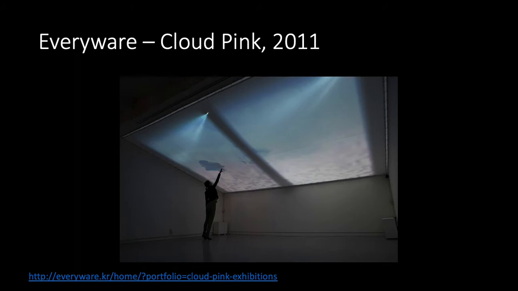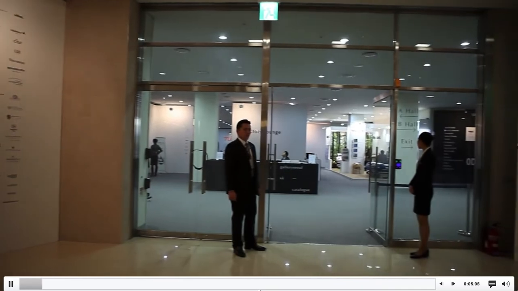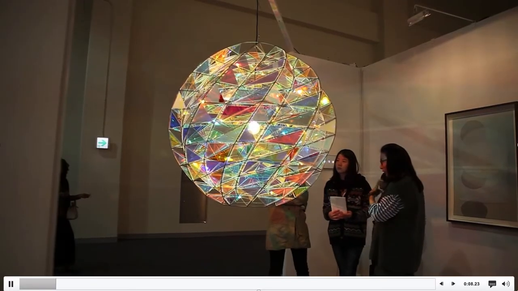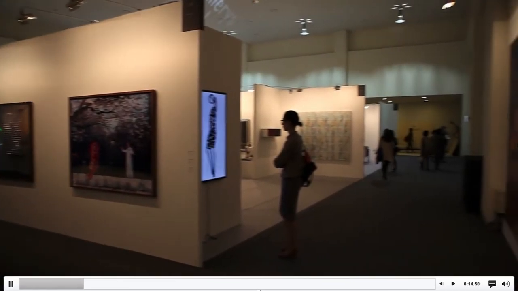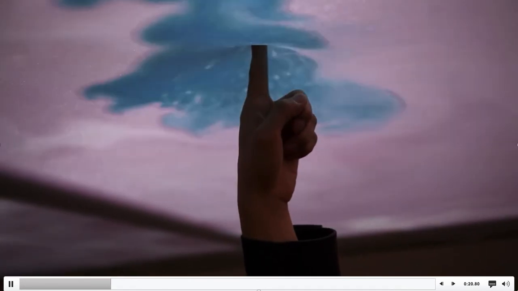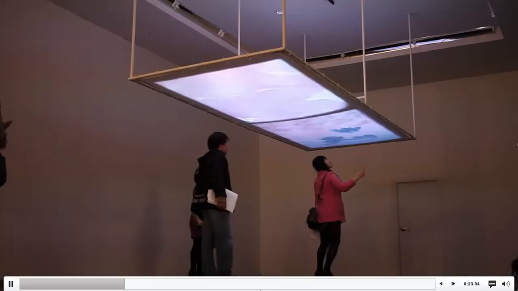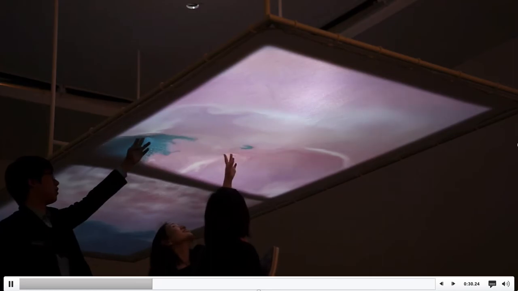The last piece of Everywhere I'm going to show you is Cloud Pink, very similar to Soak but upside down. So this time the stretchy fabric is on the ceiling and you can reach up and touch it to make cloud forms appear. So again, it's using the same Kinect and projector system.